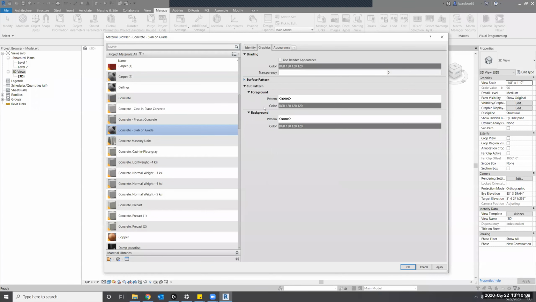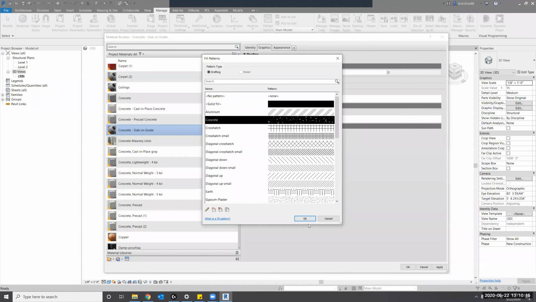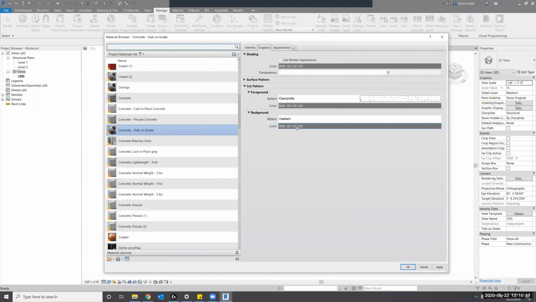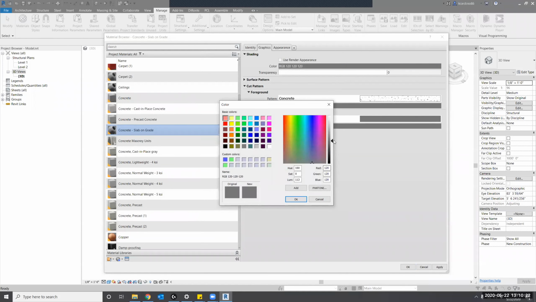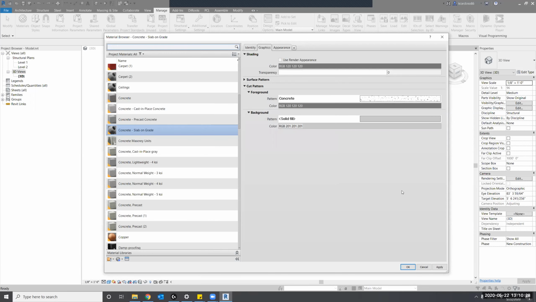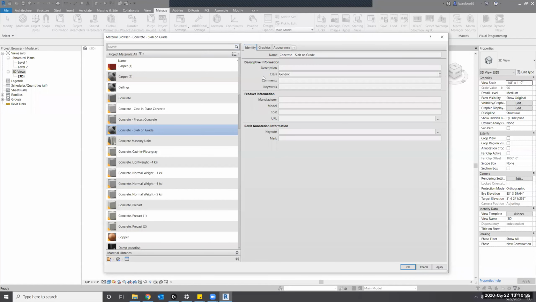Now let's go to our cuts and we'll make the changes here. So for the pattern on the foreground, we'll choose concrete, and the pattern in the background, we'll say we want it solid with a 200. I think that was the number that we saw in the first one, 200. 201. Let's just be different. All right. So that's slab on grade. On the identity side, you see here's the name. You can add keywords here when it comes time to search.